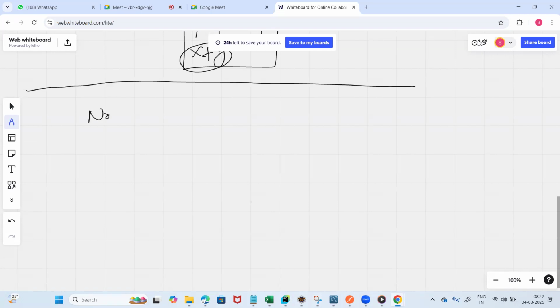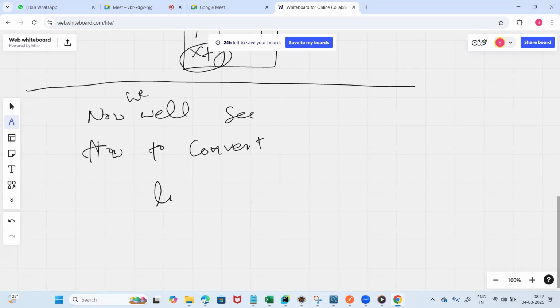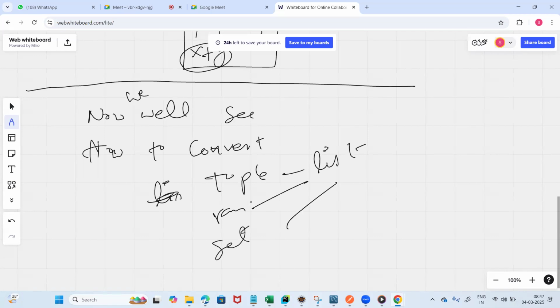Now we'll see how to convert tuple to list, and range to list. We need to cover as many conversions as possible, right? And a set to list. Okay, let us see that.